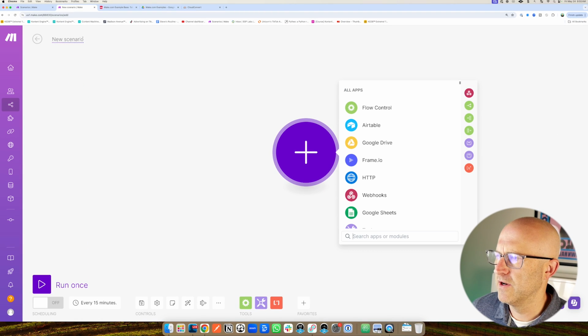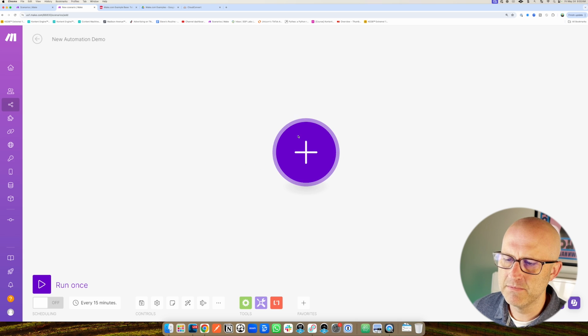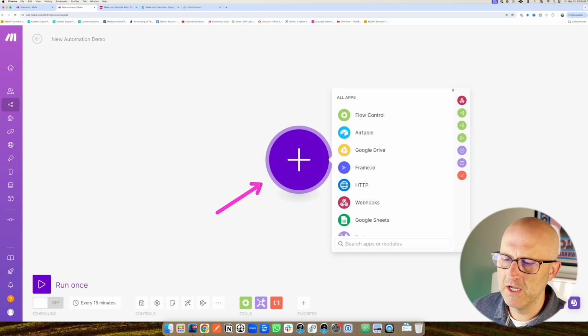You can come up here and also name your automation. And then we can get started by adding the first module of our automation. Now this first module in your automation is important. It is the trigger. It is the source of what causes this automation to start and then ultimately go through the other modules to complete the entire task.